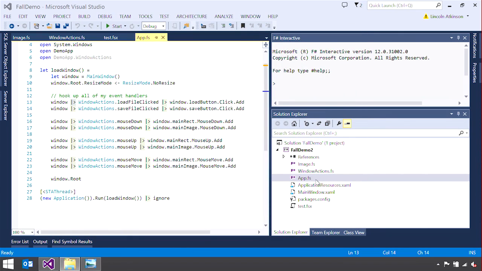Well, I have 3 files, starting with app.fs. That's the main entry point into the program. There's not too much going on here. It's mostly just hooking up event handlers. One thing you'll notice is this distinctive forward pipe operator. You'll see this in a lot of F# code. It really emphasizes how your data flows from one function to another.